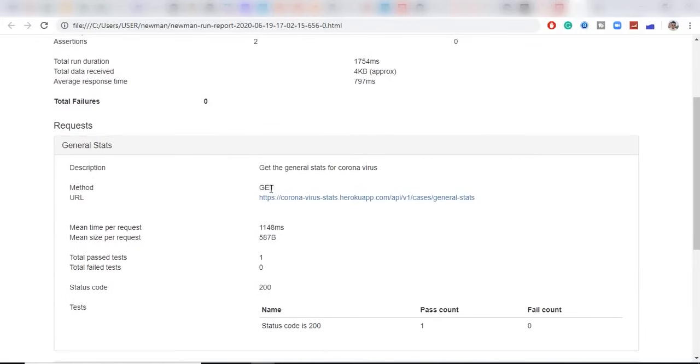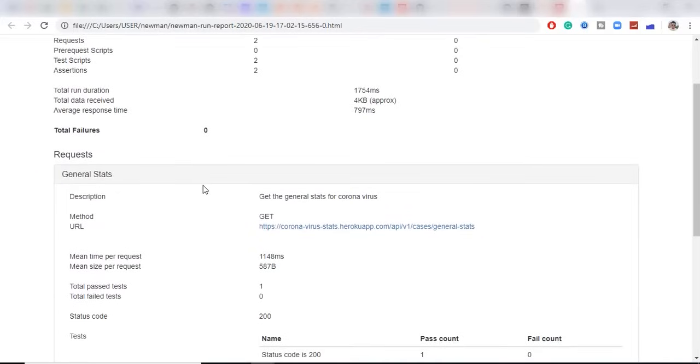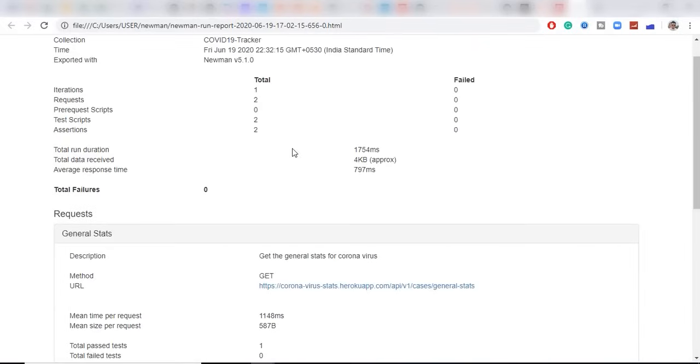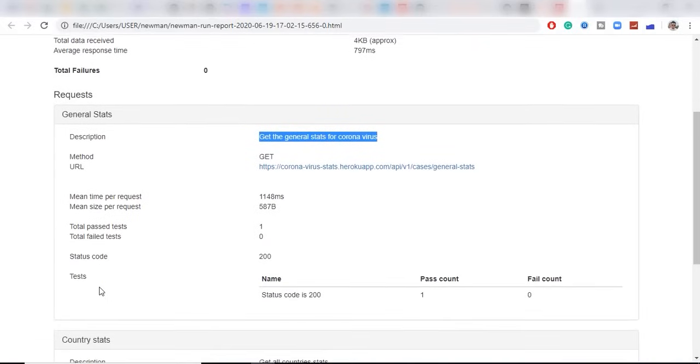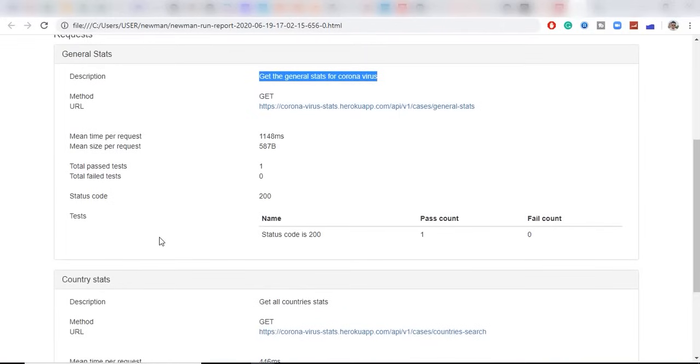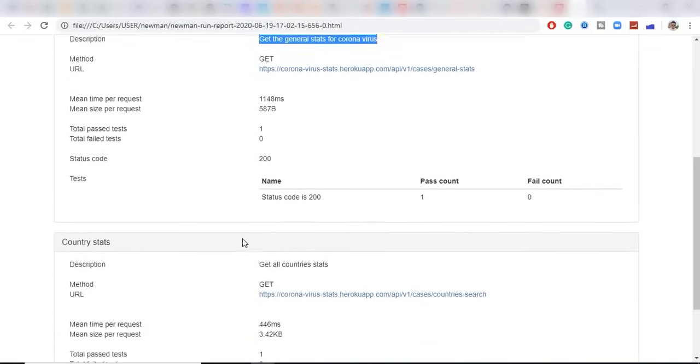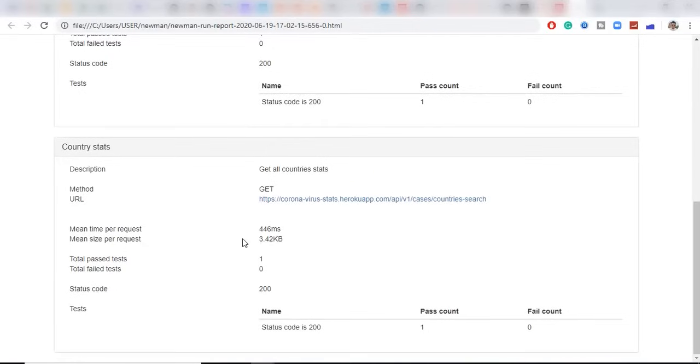Now it will show you an individual report of each and every request that you executed. So we actually had 2 requests. So this was the first request, and it is just giving you the description of that request, what was the URL, total number of passed tests, so it was only 1, and the status code. Yeah, same thing for the other request, exactly the same: description, method, total number of passes, fails, and status code.